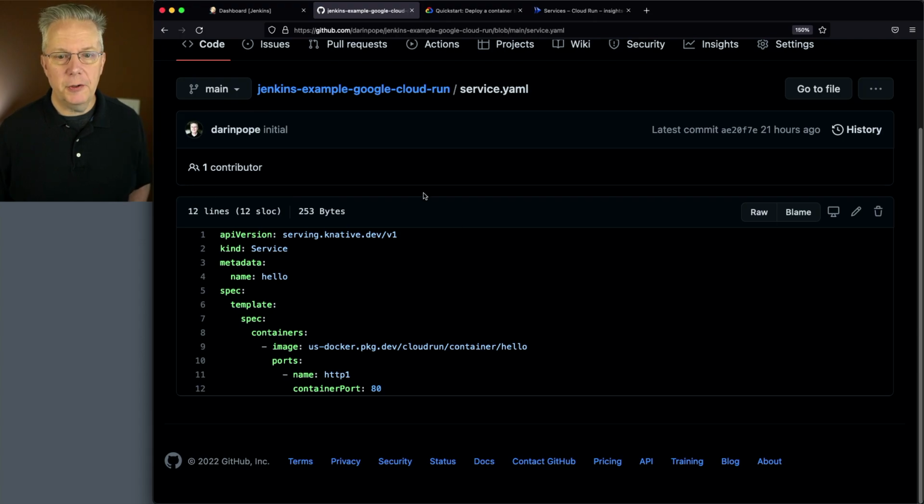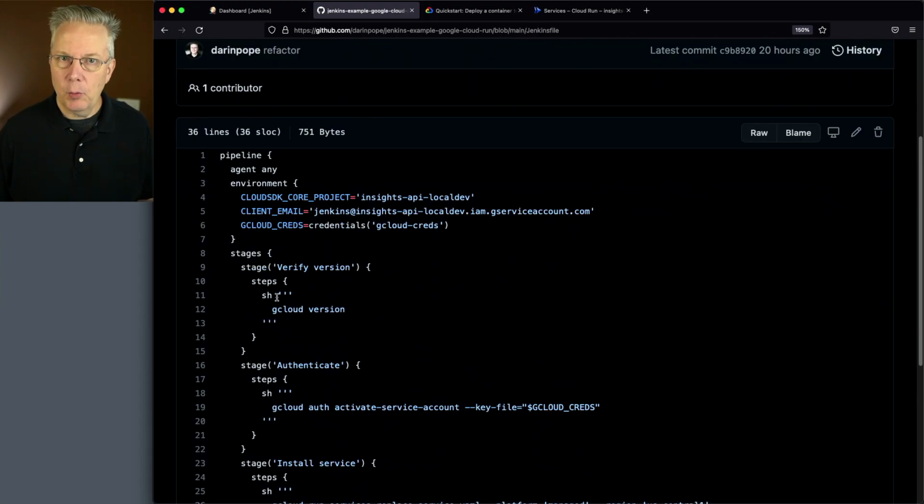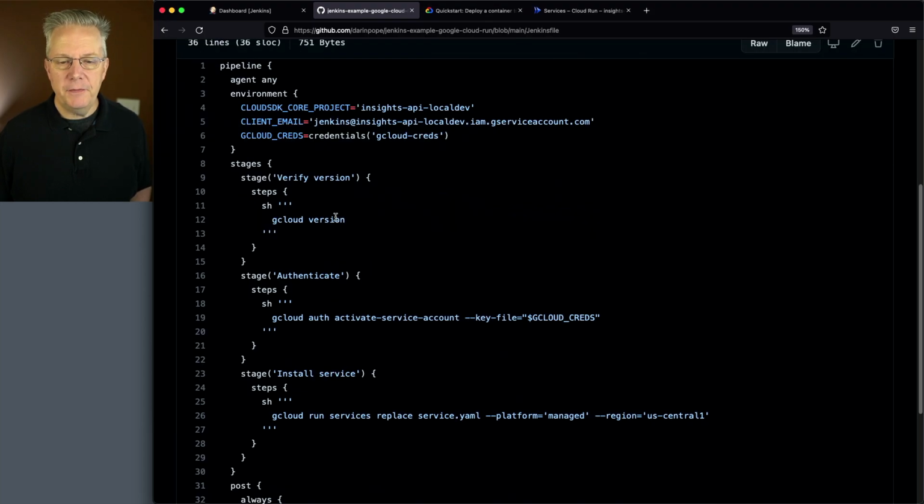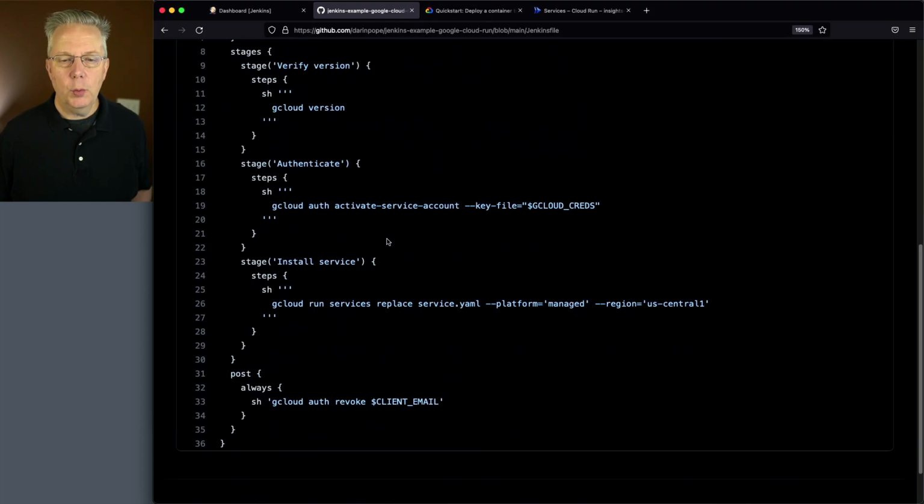Now let's take a look at our Jenkins file. Again, if you haven't watched the previous video about how to integrate Jenkins with GCP, now's a good time to do that. So we have all of our information set up here at the top. I'm just going to output version just to know what it is. We authenticate, and then we're going to do a gCloud run services replace. There is no concept of a create. So replace is sort of like an upsert. It either creates it or it updates it if it already exists.